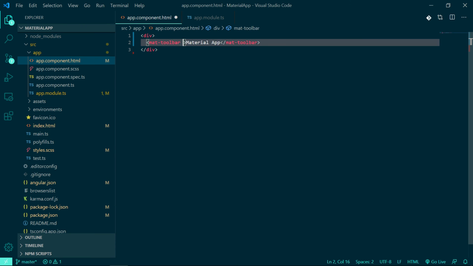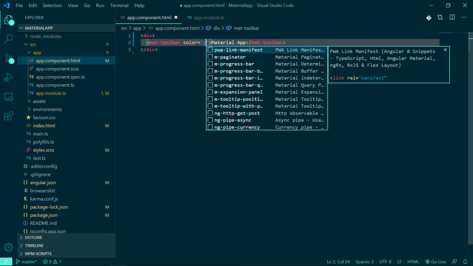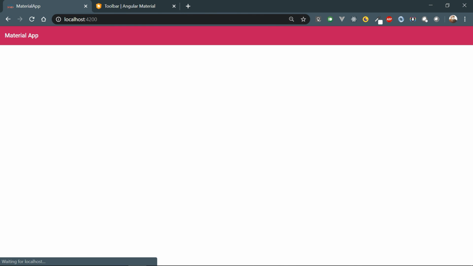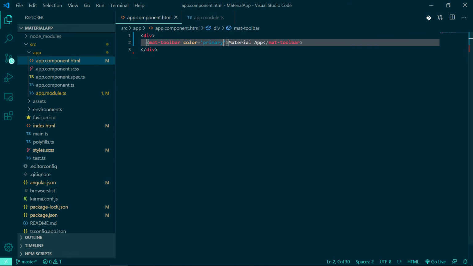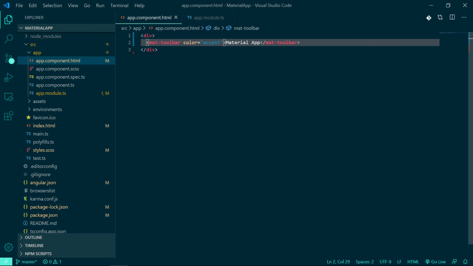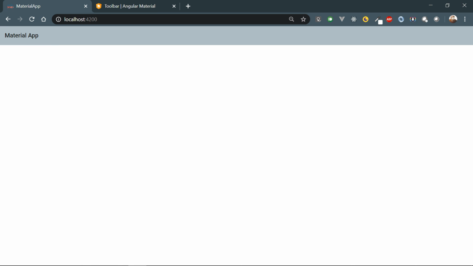So let's change the color. Add the color property as primary. The primary color is based on the theme you have selected. Yeah, that's working. The primary color is based on the theme you have selected while installing the Material framework. You can also use the accent color. Just refer to the documentation. So that's it for this video, guys.